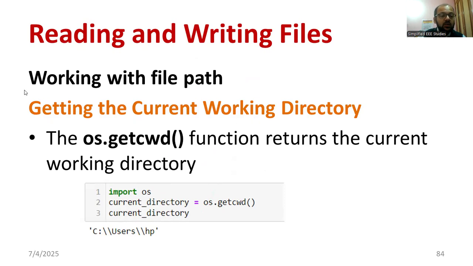I wanted to check the current working directory. For that purpose, we can use the function os.getcwd. It's a function. If I call os.getcwd, I'll get the current working directory. For that, you require the OS module, then mention os.getcwd. If you print the current working directory, I'll get C colon, then Users, HP. This is my current working directory. You can check the present working directory by using os.getcwd. This is also important.